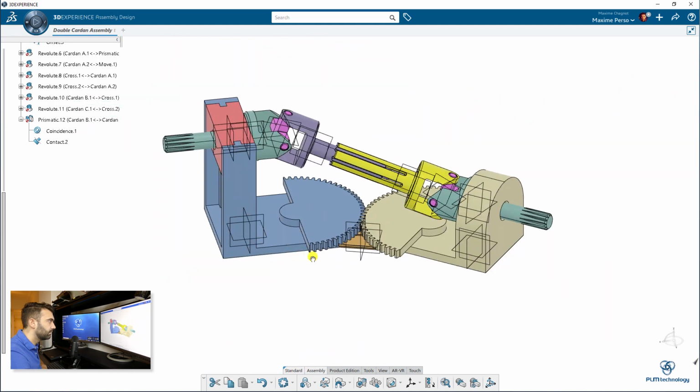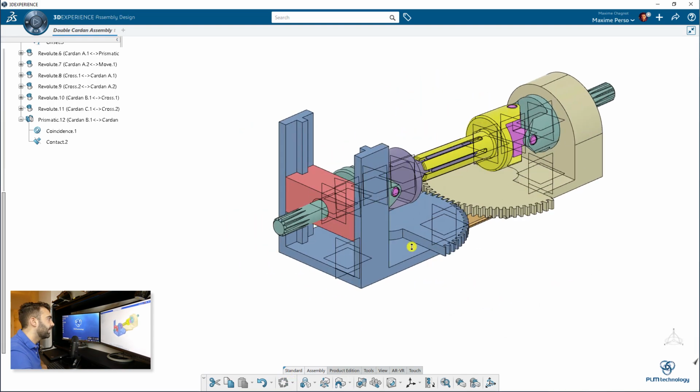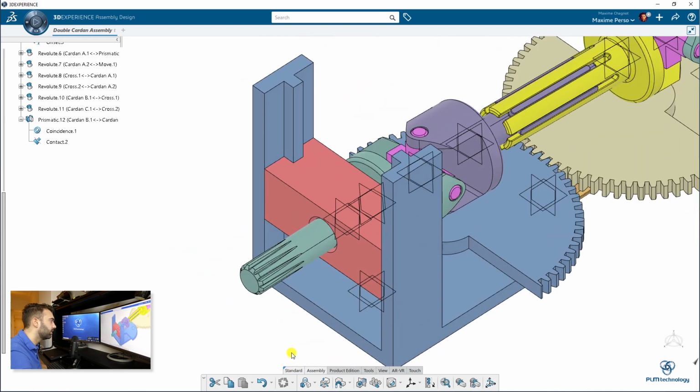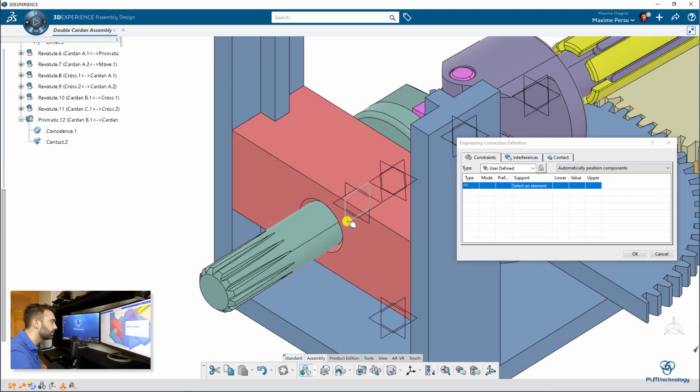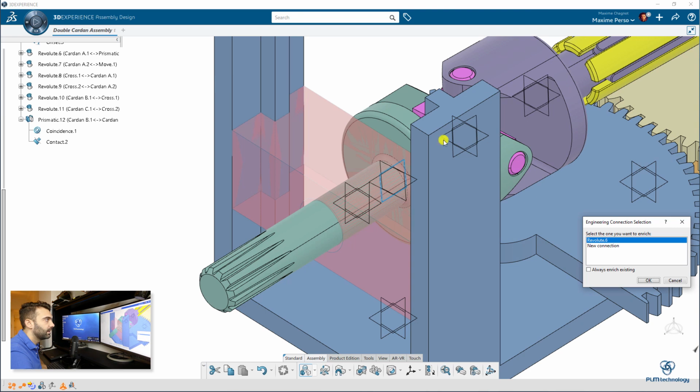And now we can see that everything is working. I update, everything will go back to the original value. And I will finish the design by adding, as I told you before, a small angle connection between these two planes here. So this plane here and this one, between the prismatic block and the Cardan A.